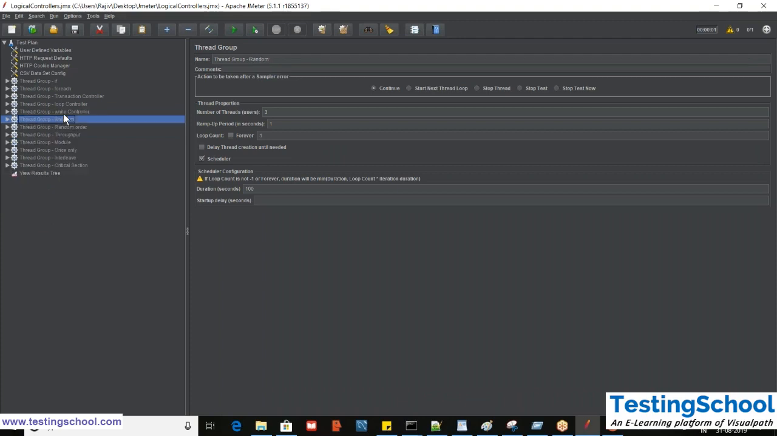So this is about the while controller. It takes a particular condition. Until that condition is met, it will execute that particular section.